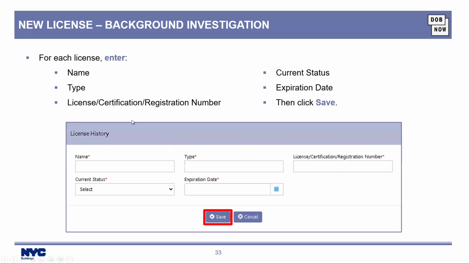When you click the button, you'll get this license history pop up. And for each one, you'll enter the name that you have the license under, the type of license, the number, the current status, and the expiration date, and click save. Repeat as necessary.